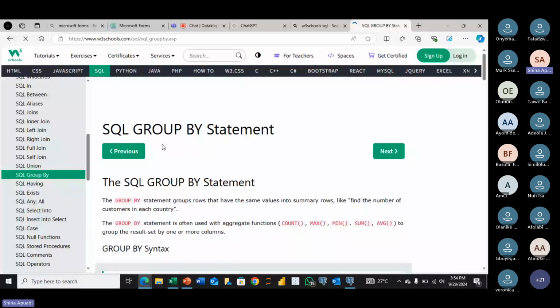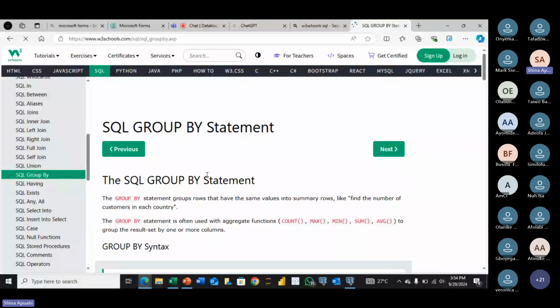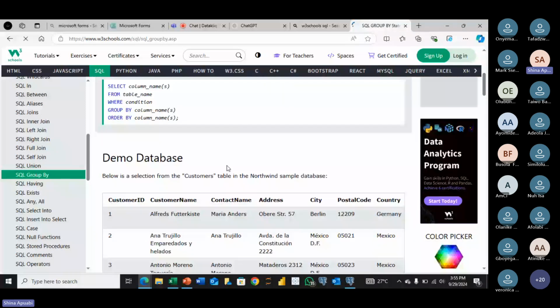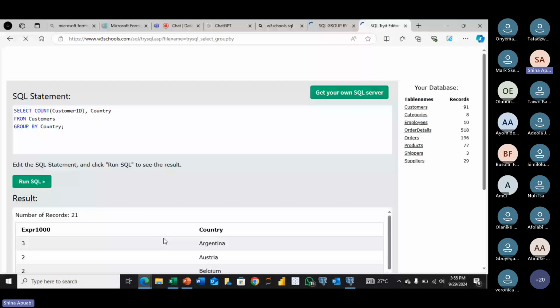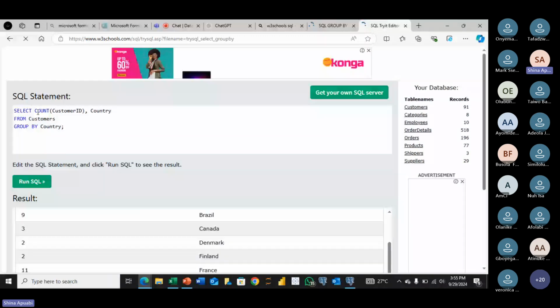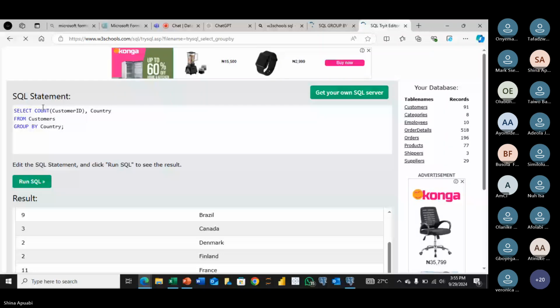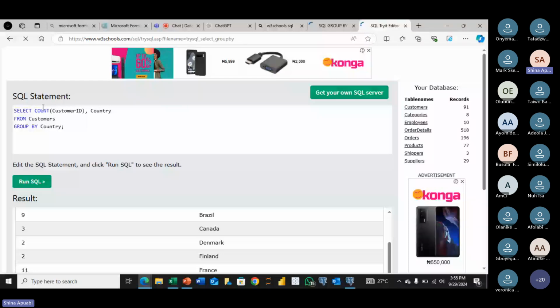This is the group by statement, and you can even try it out. You can click on this, try it yourself, and you will run it, and you see that it's giving you what is expected. This is count. You can do a lot of things. Practice it. Then you can always go around this video and combine it together.